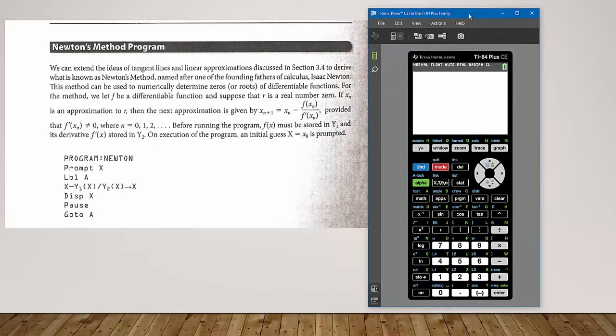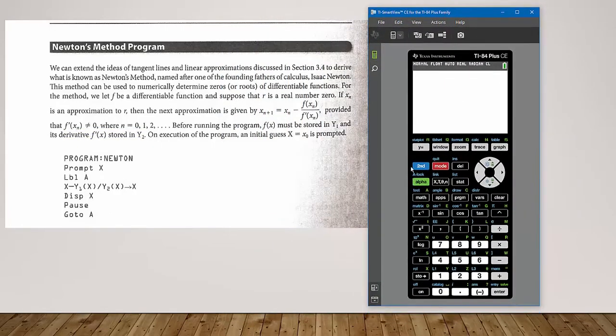So let me pull the calculator over here. When I write a program, I click on the program button. I'm making a new program, so I hit enter. The name, I'm calling it Newton. So N-E-W-T-O-N. All right, so now enter.